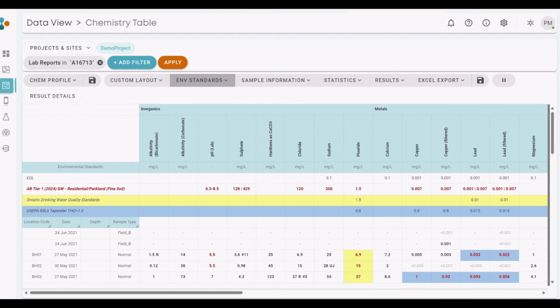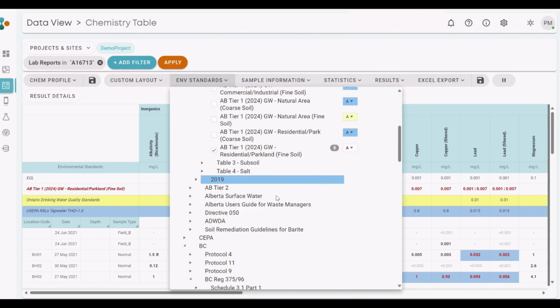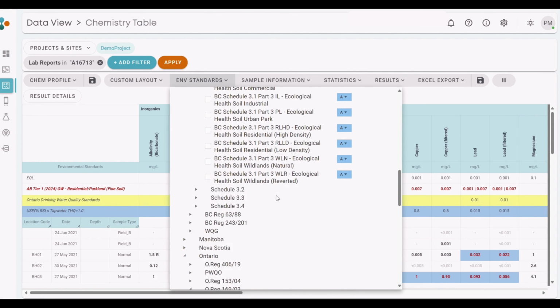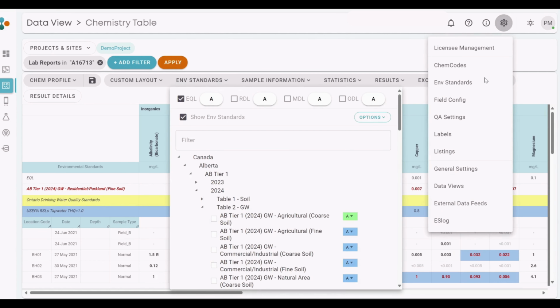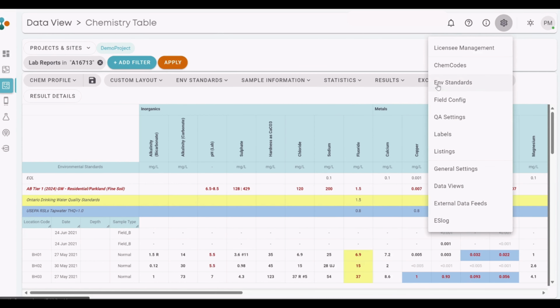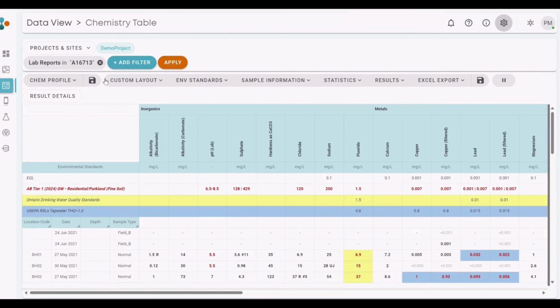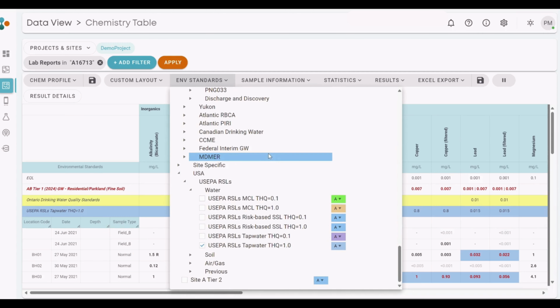Lab reports can be compared against any one or more regulatory environmental standard. All global standards and any custom standards specific to the account will be listed here. These are selected and managed by power users in the ESdat settings and libraries. Note that any environmental standards associated with a site or location in a lab report will be selected by default. If an environmental standard is grayed out, i.e. disabled, that indicates that it has no chem code or unit matches to the displayed data.